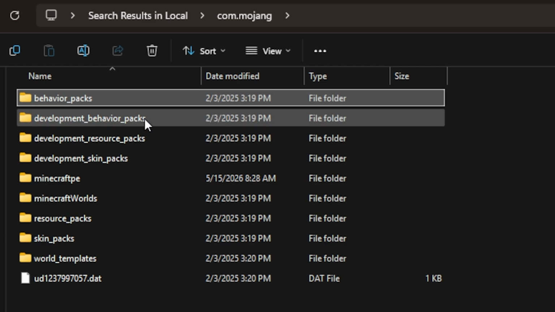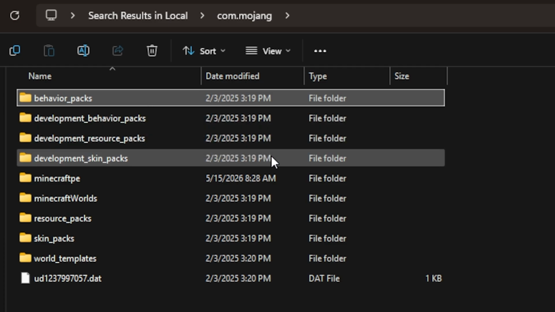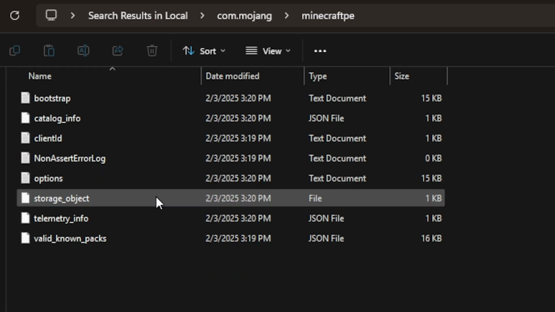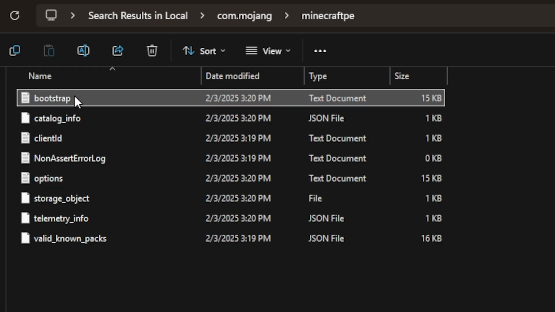Next, remove the old setup file. Now you are going to look for a specific file that tells the game how to start up and delete it so the game can make a new, clean one. Look for a file named Bootstrap or Launcher in the folder. Right-click that file and choose the delete or trash option to remove it.